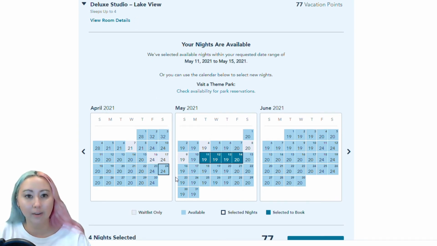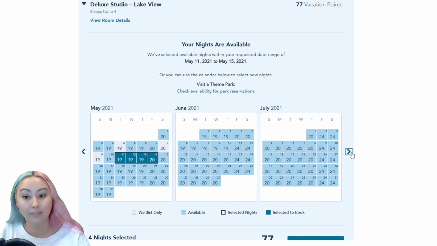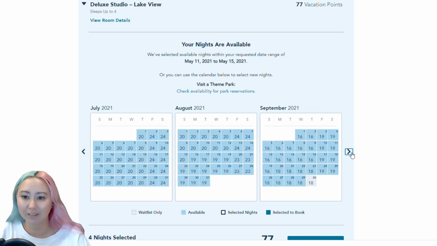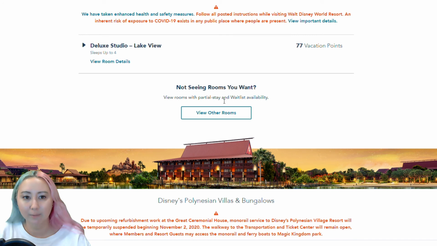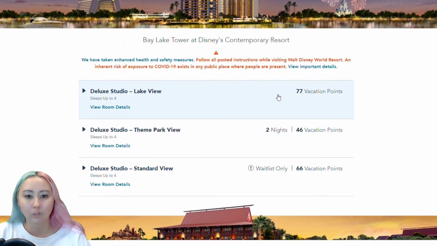If you want to look at the general calendar, you can just expand this menu and take a peek. You can scroll through as far as 11 months out in advance. If you were hoping for a different type of room, the algorithm may have hidden it from you, so go ahead and click "view other rooms." Now you can see the theme park view and the standard view deluxe studios populate.